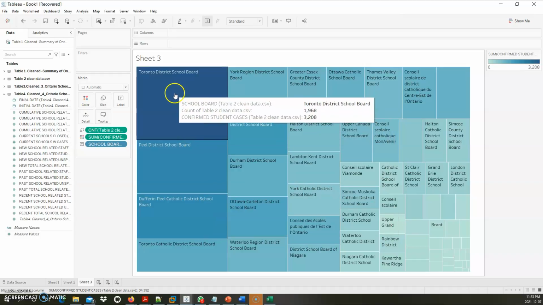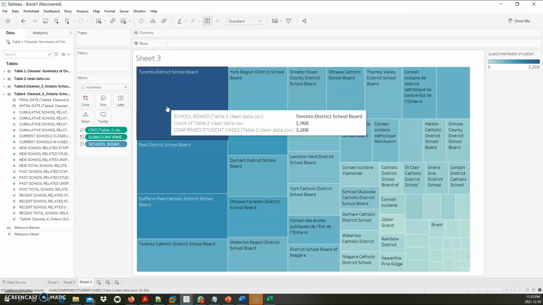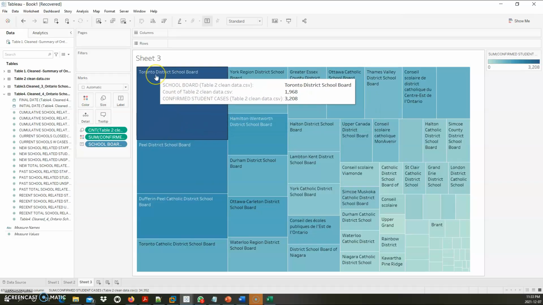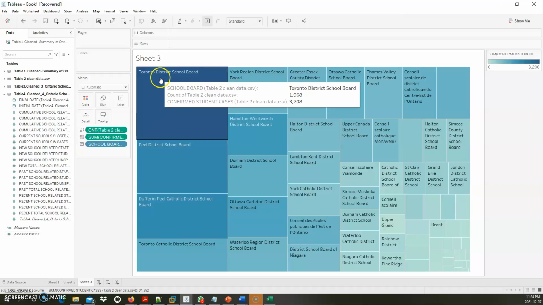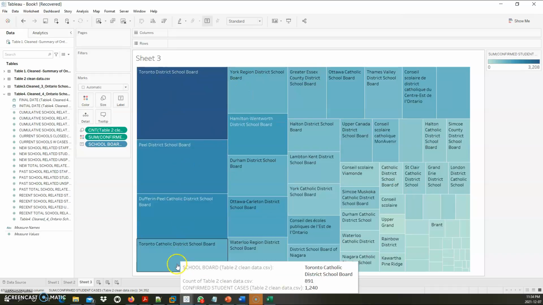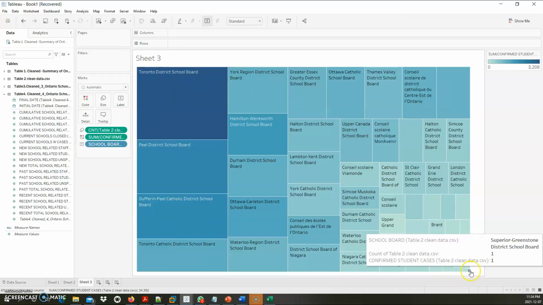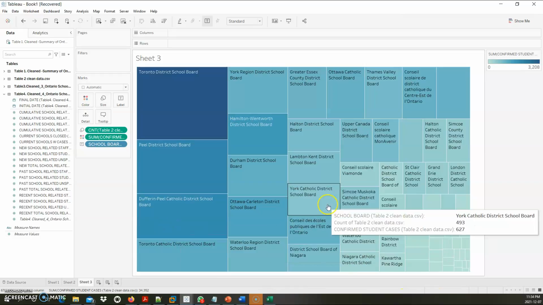In terms of school boards, you can see from here that the school board with the highest number of confirmed cases was the Toronto District School Board with 3,208 confirmed cases. The least was the Superior Greenstone District School Board with just 1 confirmed case. So with this, you see that there is a lot to talk about.